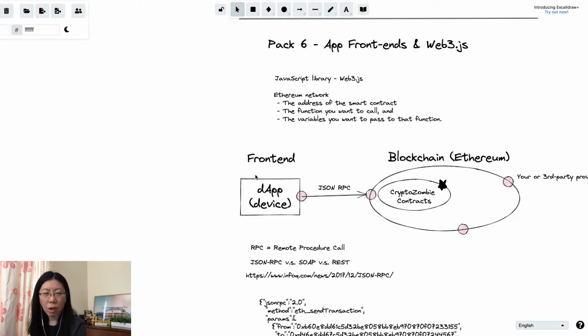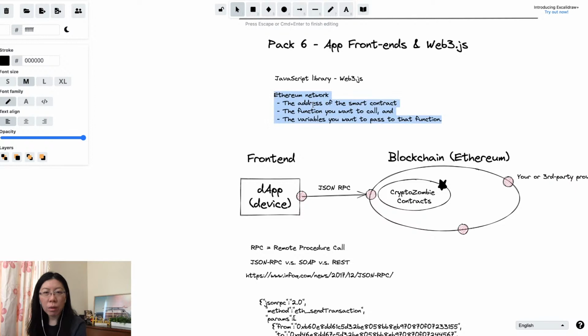In order to call it, this is very important. You need to know on your left side how you need to engage with the right side. So we need to have things in mind. We need to know the address of the smart contract, which is, you code a smart contract, you deploy it. Because otherwise, which contract are you going to call? So you have to know that address.